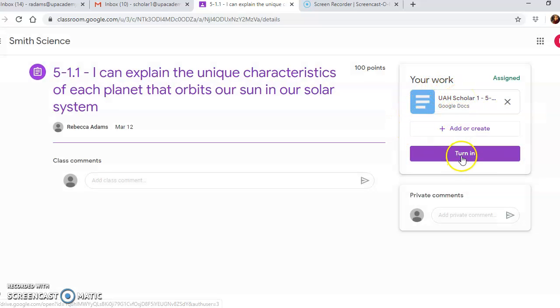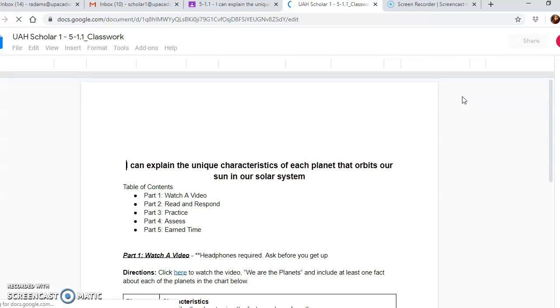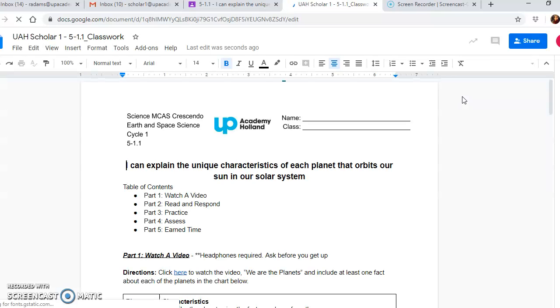Now be careful, don't click turn in because you're not done with it yet. You want to click on the Google document where it says your name. For me, it says UAH Scholar. For you, it'll have your name. And it'll open up your document. Now, everybody gets their very own copy.